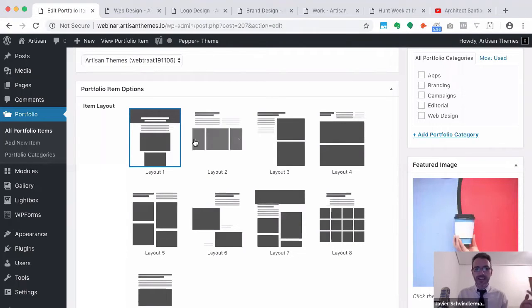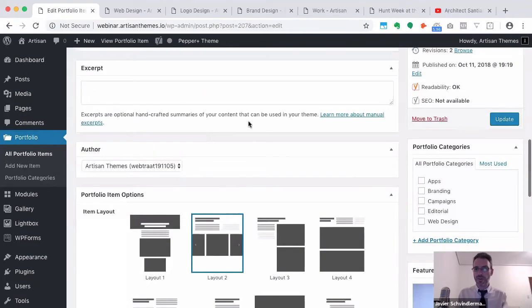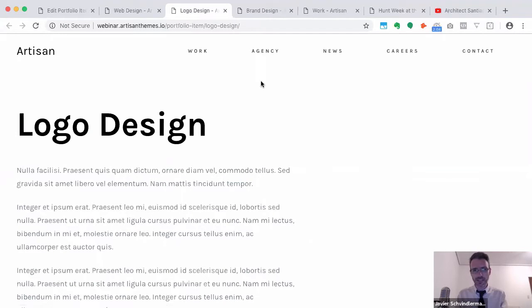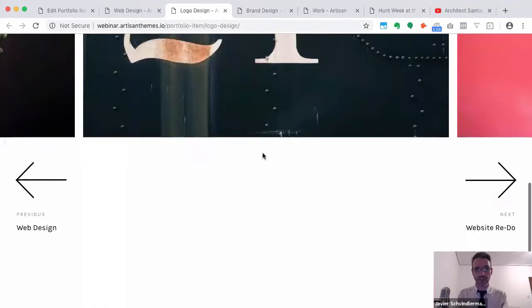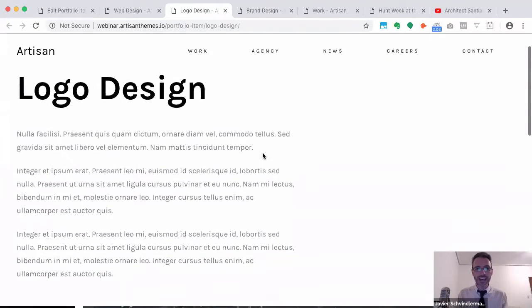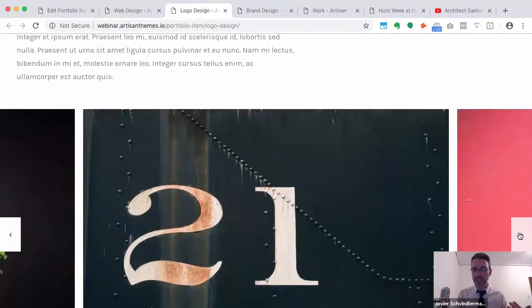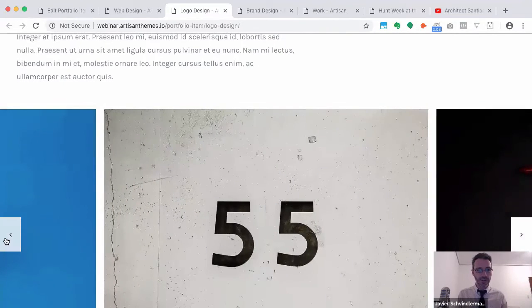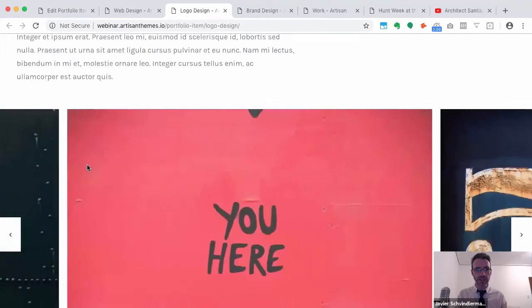Now, let's take a look at layout two. Okay, so I click on update. And again, I will refresh the logo design one, refreshing this. This is one of my favorites, Sandra, because it's gorgeous. Take a look at this. Again, I'm just playing with the options here. I didn't do anything else besides changing the layout option.